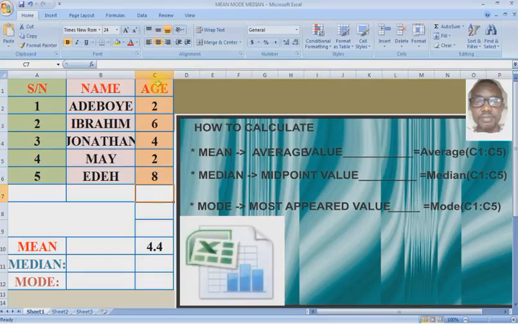Similarly, if the distribution of ages given to us is even in nature, say we add another list, 2 here, 6 here, and 2 here. So from the list of the ages, you can see that 4 and 2 is at the middle of 2, 6, and 2, 8. So what we now do is to take the average of 4 and 2.